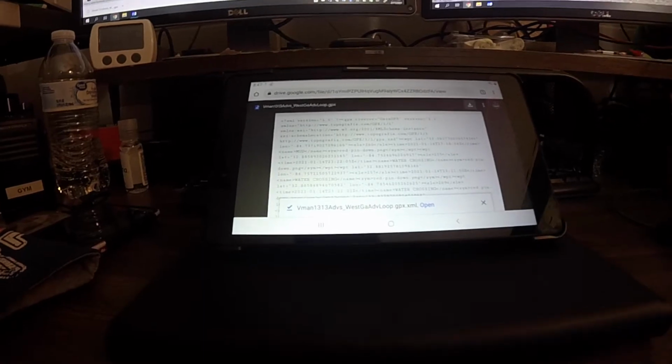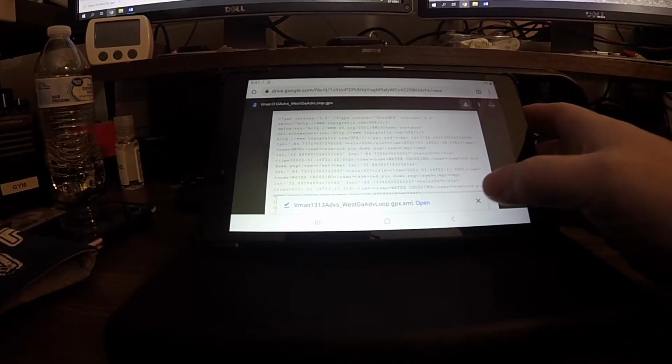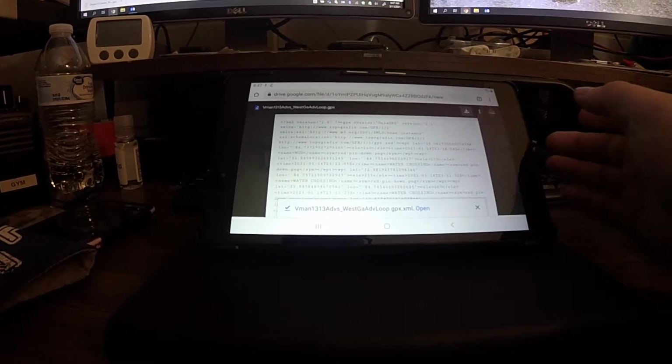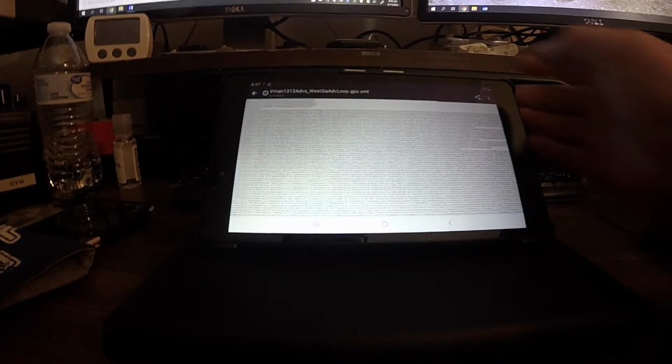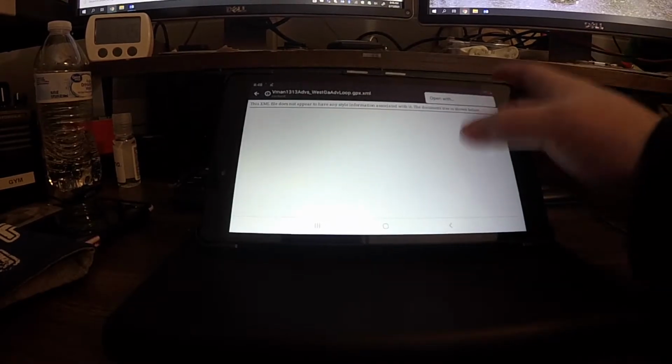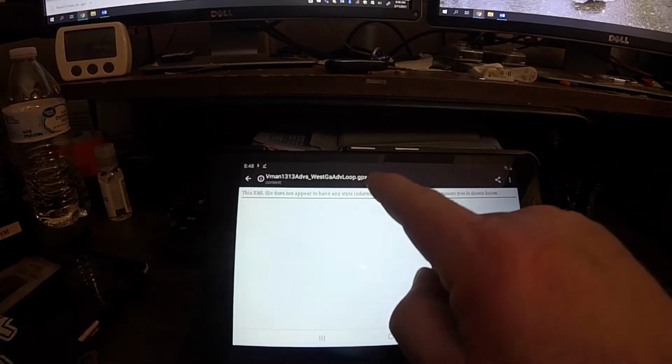I'm not sure why it does that, but you're going to have to figure out a way to change that, because even when you try to open it, that's what it's going to look like, and it's not going to be any good to you. And again, there it is, gpx.xml. That's the problem with the file.